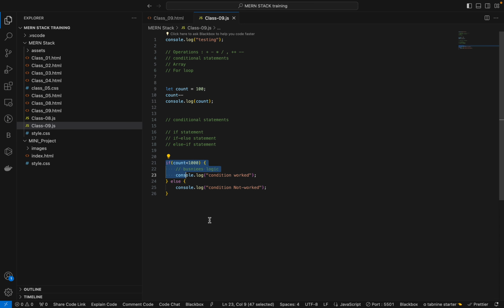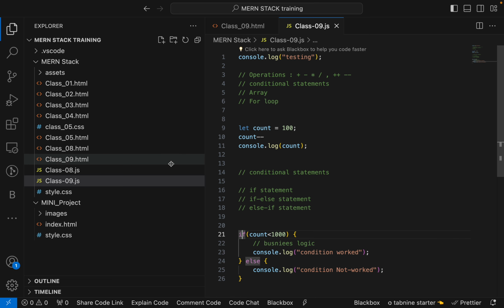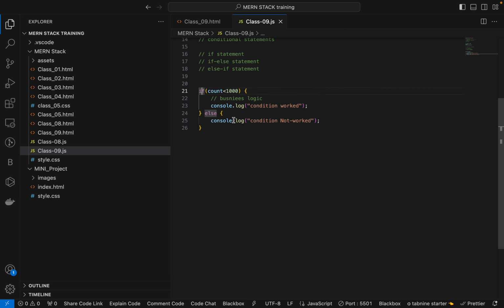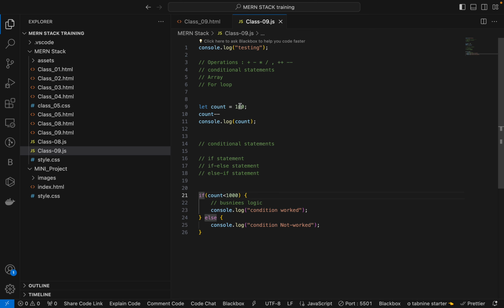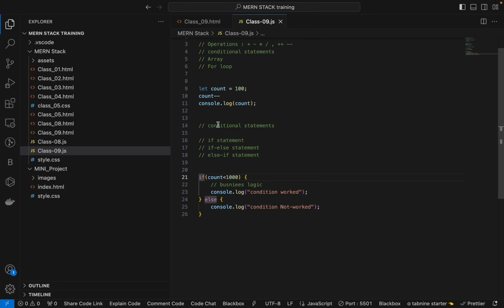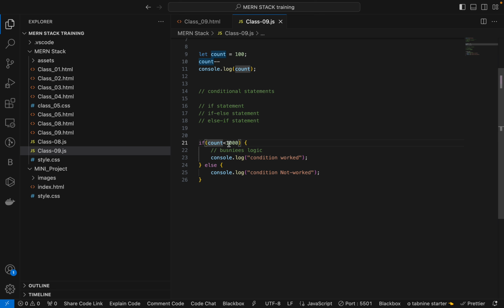How does the JavaScript engine work? It will go line by line. For example, it's checking these statements, and it's getting here, and it's checking line number 21, let me zoom it. In line number 21, here it's showing let count. What is the count here? It is 100 minus the decrement, so 99 will be there, and 99 is less than 1000, so it's satisfied. So it won't go for lines 24 to 26 because it is satisfied here.